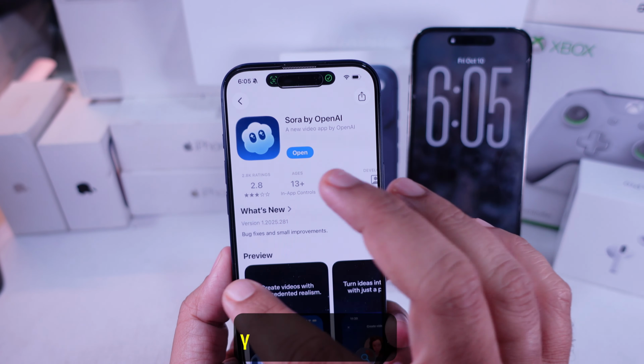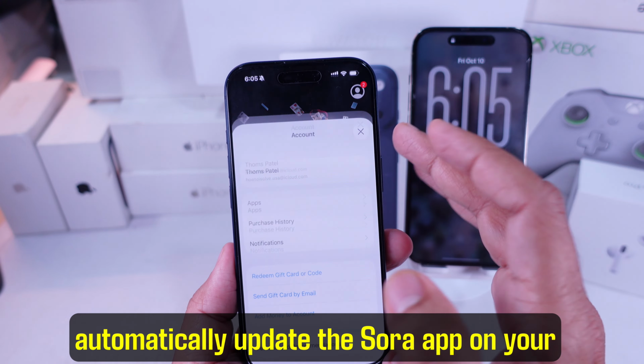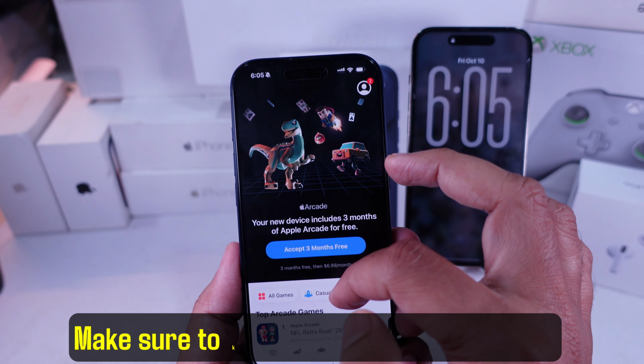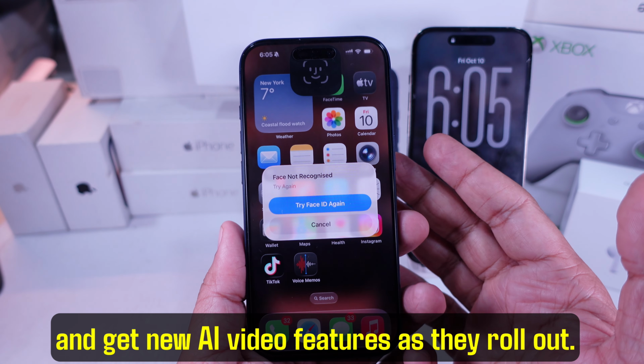That's it. You're all set. You've learned how to manually or automatically update the Sora app on your iPhone. Make sure to keep it updated to avoid bugs and get new AI video features as they roll out.